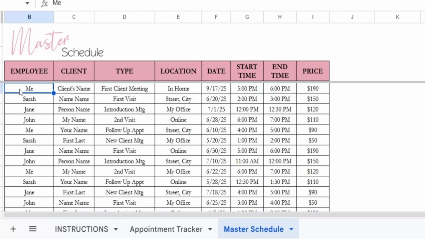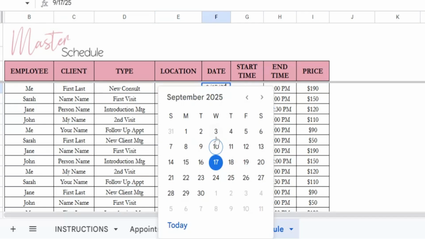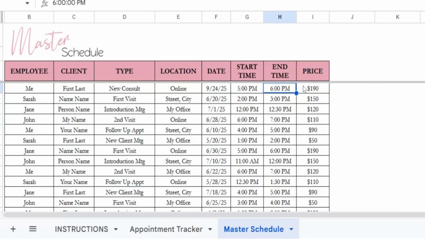If you have other people working with you and you're tag teaming, you can put which employee is going to be at the appointment at that time. So say it's going to be me, the client's name, what's the type. So this is the new consult. This is going to say this is going to be online. What's the date? What's the start time and end time, and then the price. So that way you and your staff can be on the same page about who is doing what during that time. So that's how this works.